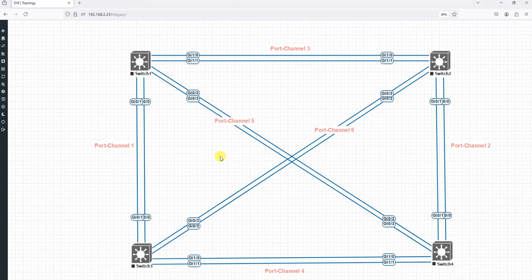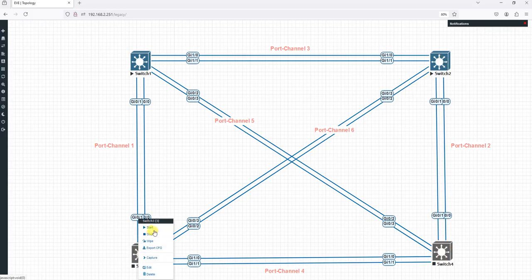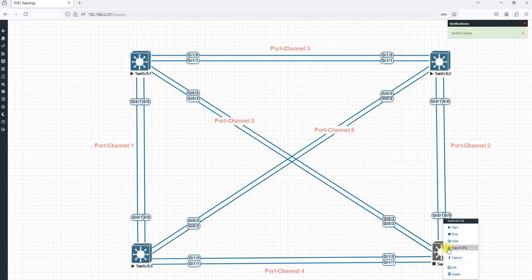So in this lab, you can see we have four switches. I'm going to turn on the switches and I will check the port channel status. We have port channel 1 between switch 1 and switch 3. We have port channel 3 between switch 1 and switch 2. We have port channel 2 between switch 2 and switch 4. Between switch 2 and 3, we have port channel 6. And port channel 5 between switch 1 and switch 4. So we have 6 port channels.